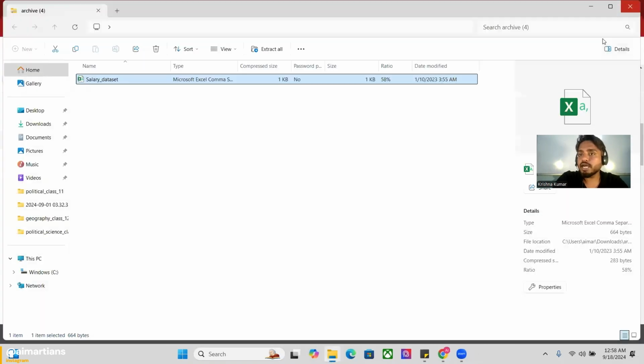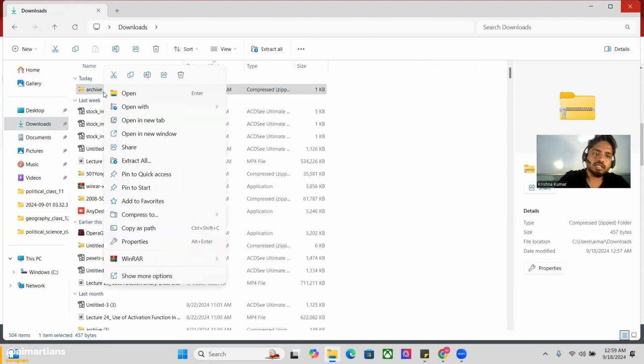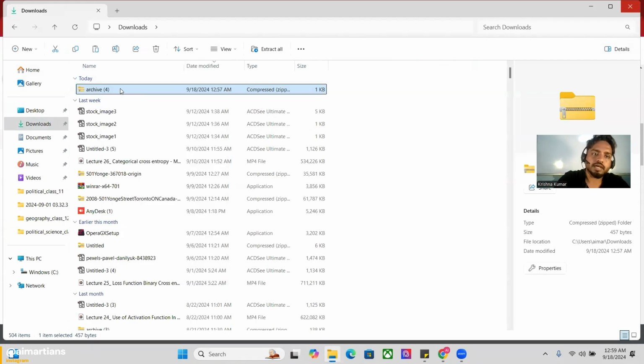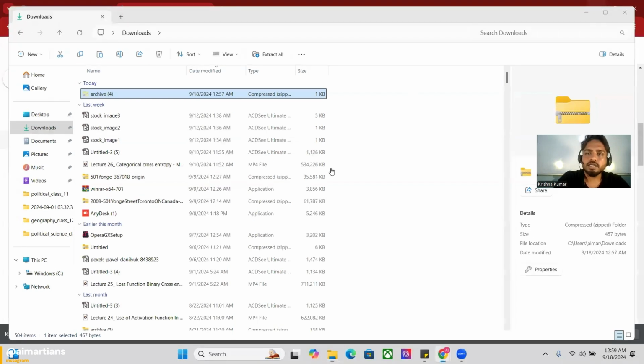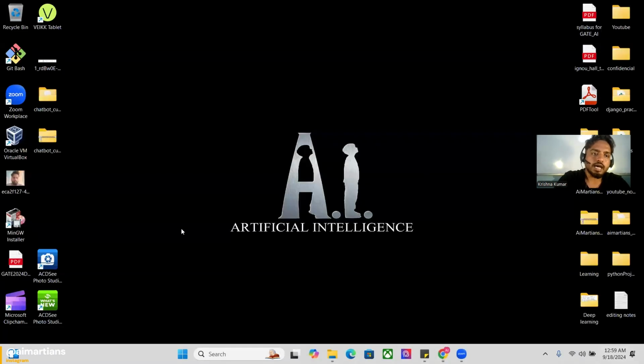I also downloaded it in my download section. So if you go to the download section, you are getting archive 4. Now you have to simply cut it if you want. Just cut this or copy this. See, I'm cutting it. Okay, I'm not copying, I'm cutting it.